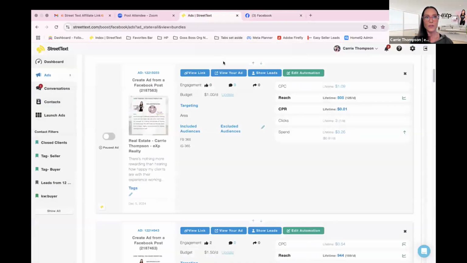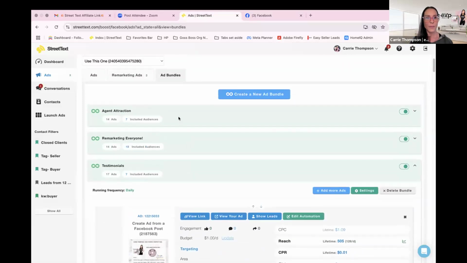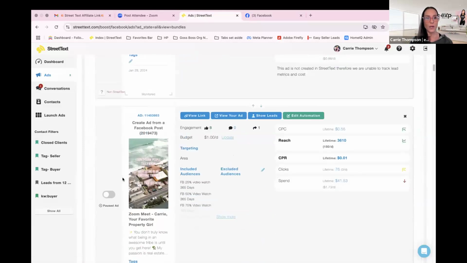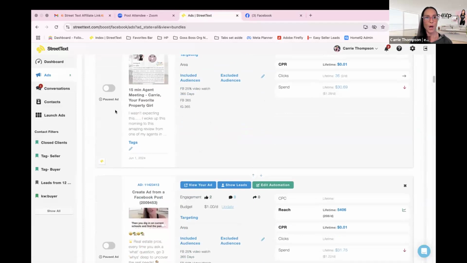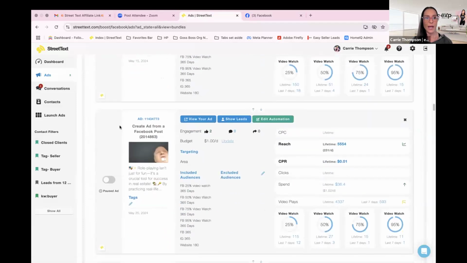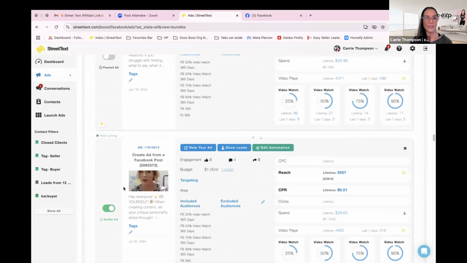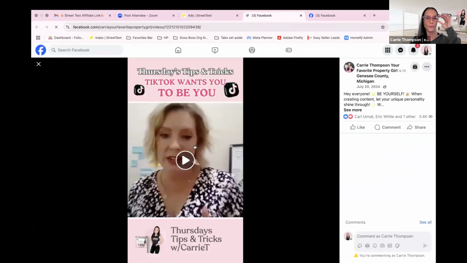So that's what one of those ads looks like. Let's go back over to Street Text. And then if you want to see my agent attraction one, I have 14 in here. These are all the ones that are on, and you'll see how it says paused ad. That's because it's not running right now, but you have to scroll all the way down to find the one, see active ad. So show ad. This is the one that's running with Liz Brown. That's my little thing that runs.